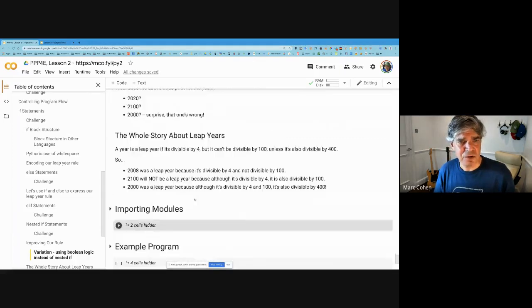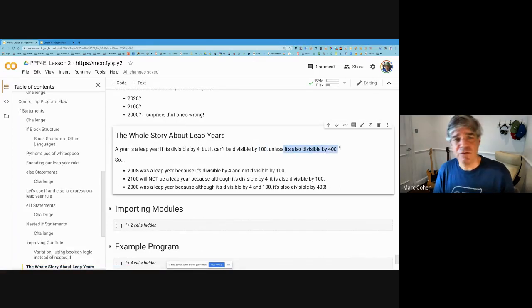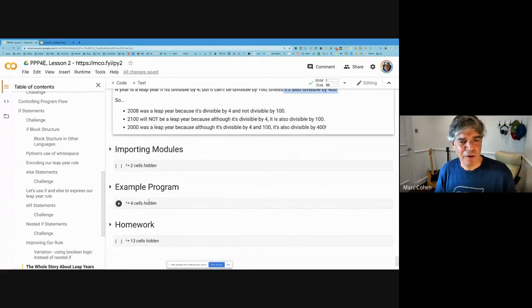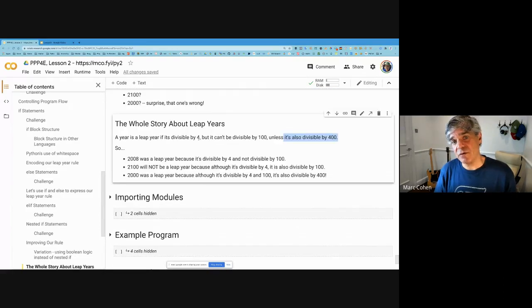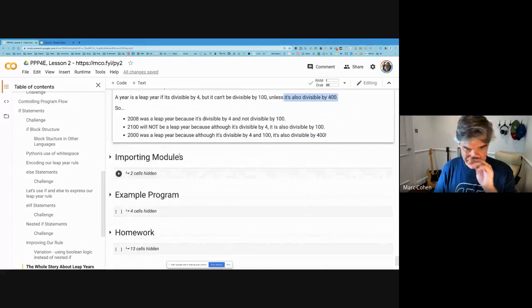So here's the whole story. A year is a leap year if it's divisible by 4, but not divisible by 100, unless it's also divisible by 400. And 2000 is divisible by 400, so it actually was a leap year. Now, this is a little bit weird, but I want to work our way up to writing a program that will do that calculation, and that's one of your homework problems.